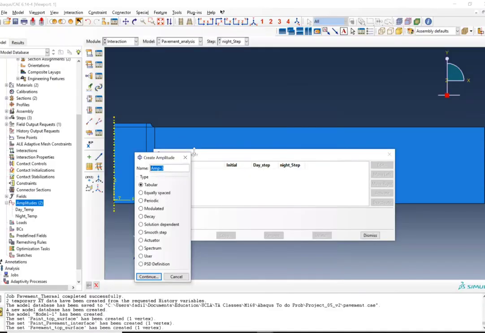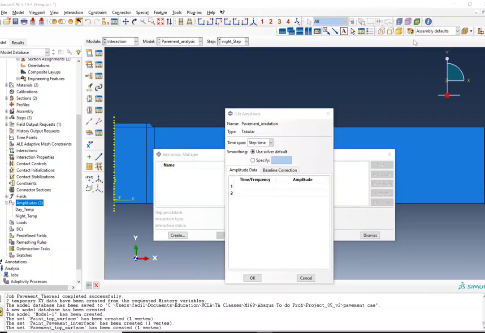So let's call it here pavement irradiation data, or that's being irradiated. Do the same as well. So I added now the values for the pavement irradiation process based on my table.